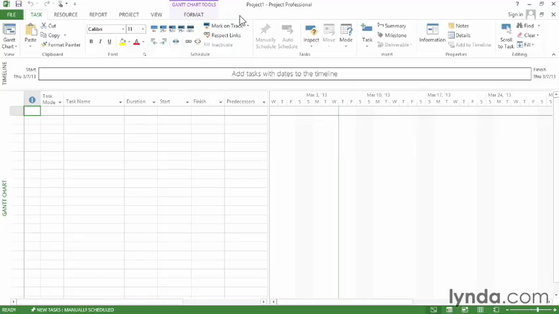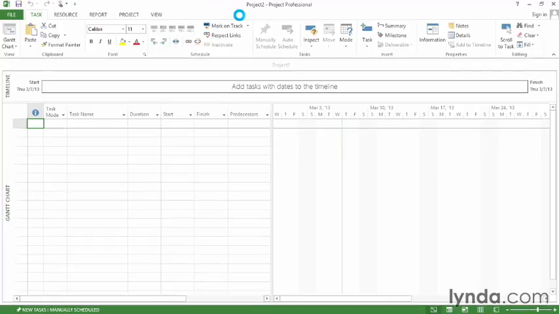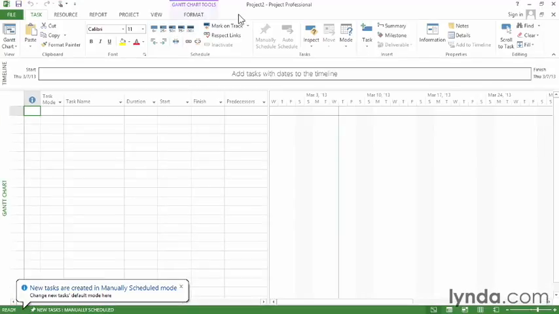Once you have the ribbon visible the way it is now, there's a great shortcut for creating a new project, and that's just Control-N. So when I press Control-N, Project creates another new blank project. In this case, it's called Project 2.